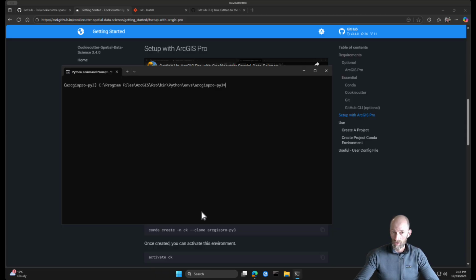Now, once we have this open, this is going to give us access to a Conda environment that's installed with ArcGIS Pro. We don't want to use the default environment. We want to leave that untouched, but we're going to clone it and then add Cookie Cutter to it so that we have ArcPy, which is the Python package that ships with ArcGIS Pro and allows us to access all of those capabilities, but we also need to have Cookie Cutter installed in the same environment for all this to work. So this is part of the setup.